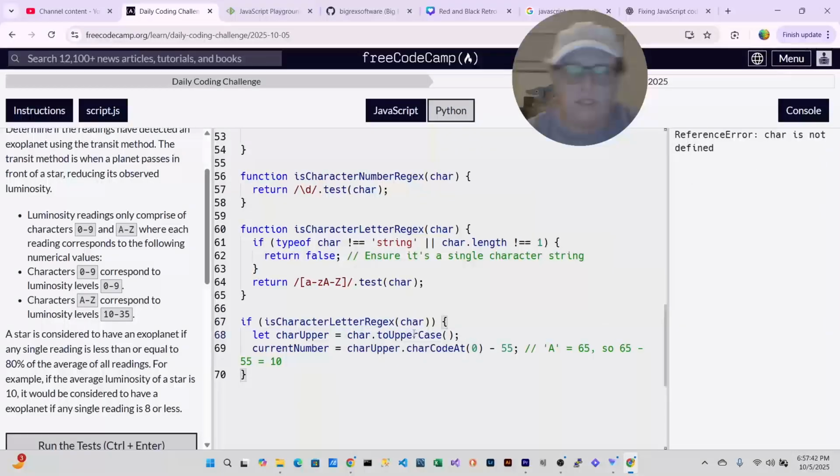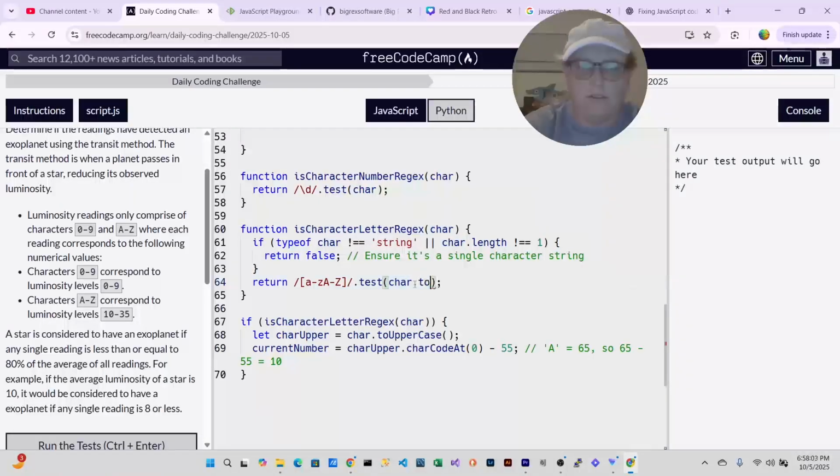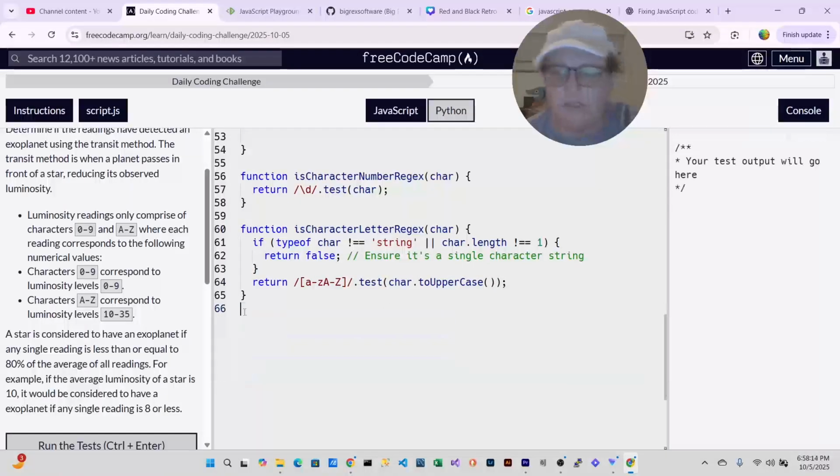So we're just going to convert it to character uppercase. Character code at 0. Right here we just do the conversion to 55. Why are we doing that? We're trying to return a true or false. I think that's kind of dumb. You know what? We could just say this to uppercase. I don't like this. Let's get rid of that again.